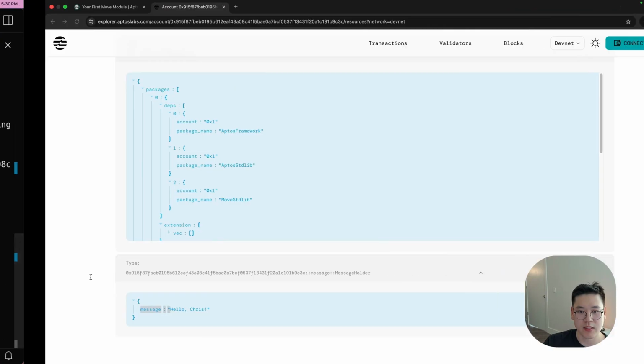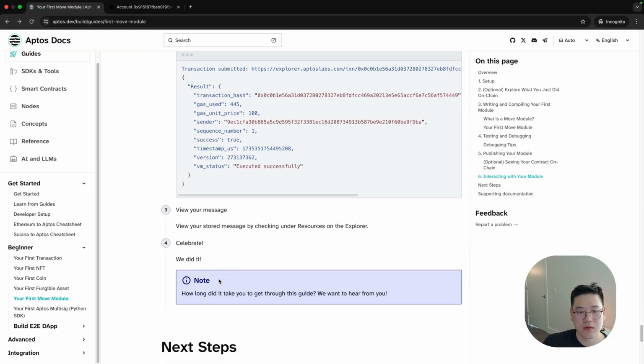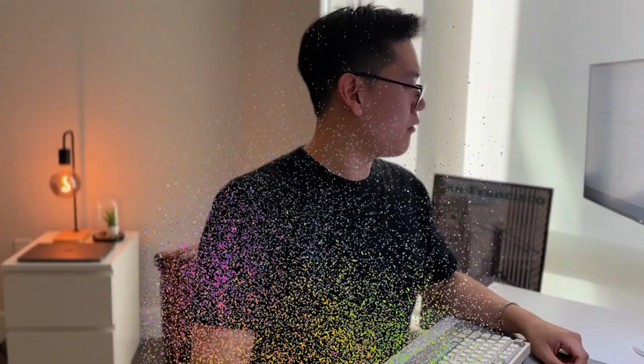Cool, executed successfully. Wow, it auto updates. I don't even have to refresh the page. Now the resource holds hello Chris. Beautiful. And celebrate! I did it! And that took about 30 minutes, I would say. And I was reading the guide too, so if you were to do this by yourself, you could probably finish this in like 15 minutes. And you will have your first Move module deployed on DevNet.